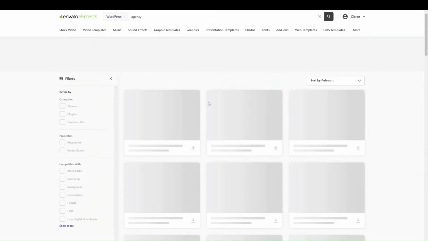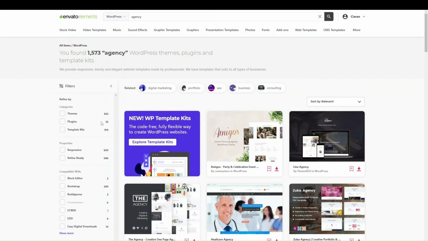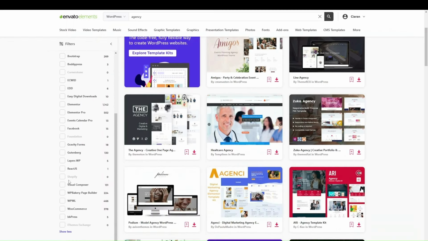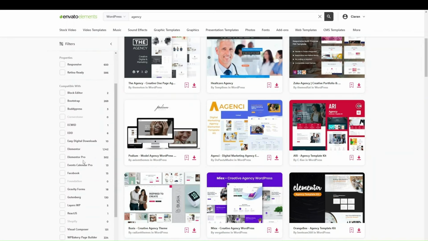And then another thing you can also do is see what themes are compatible with certain plugins. So you see this filter here, compatible with, and you can see there's a whole bunch of popular plugins that people tend to use, like WPBakery Page Builder, WooCommerce, Elementor. So if you know that these are plugins that you plan on using, like if you plan on using a builder, then you want to select a theme that is compatible with that.